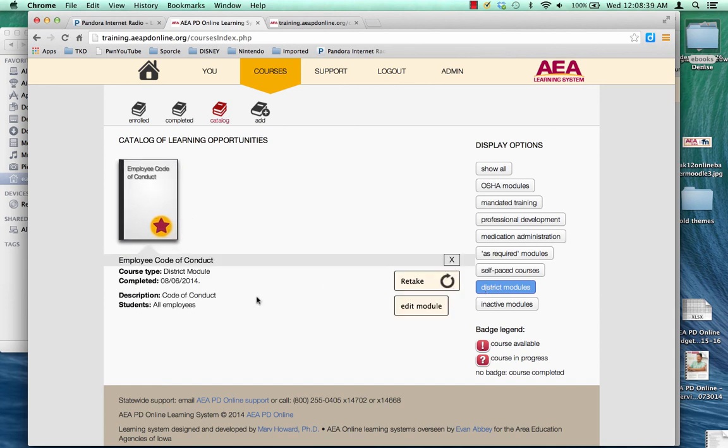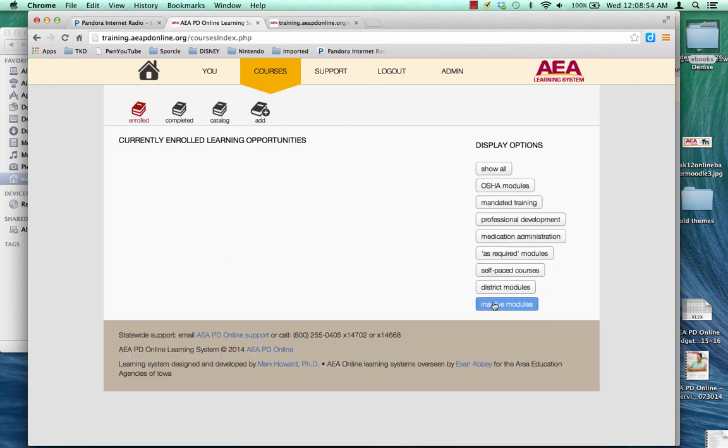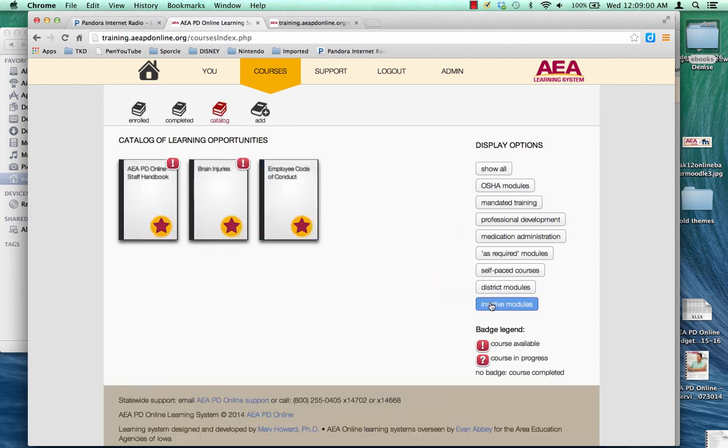You'll also, as an administrator, have the ability to go in and edit that module. Go back in and check that information, and if you would like, you can make that inactive. Once it's marked as inactive, it'll appear in the inactive modules list.